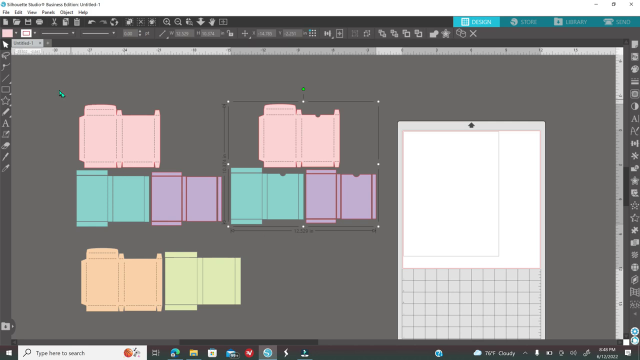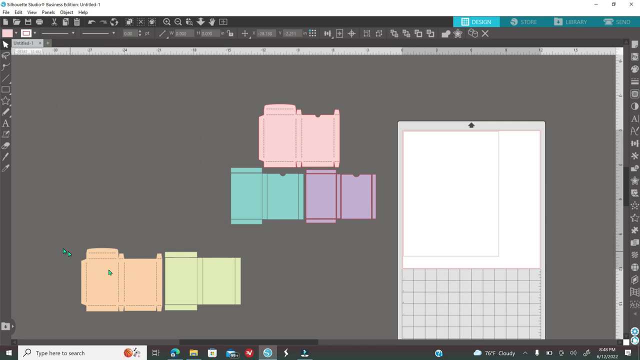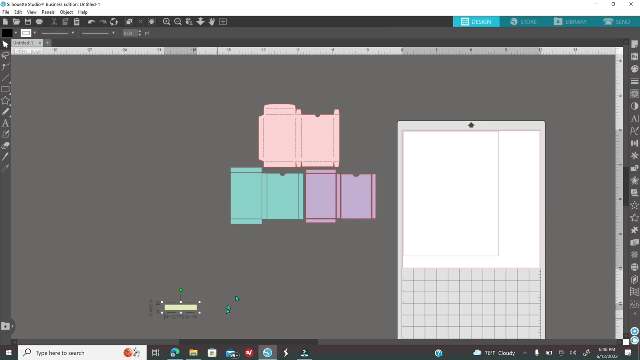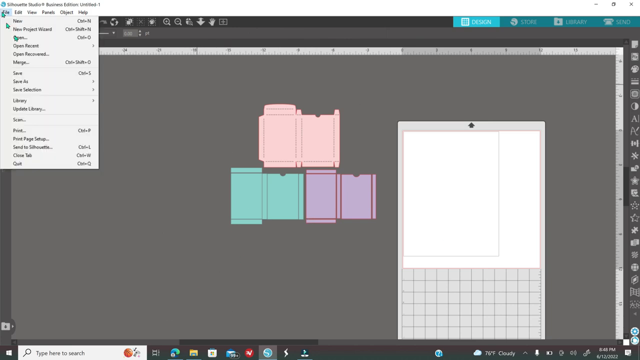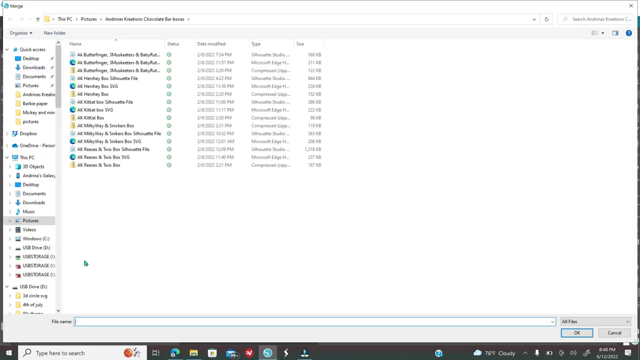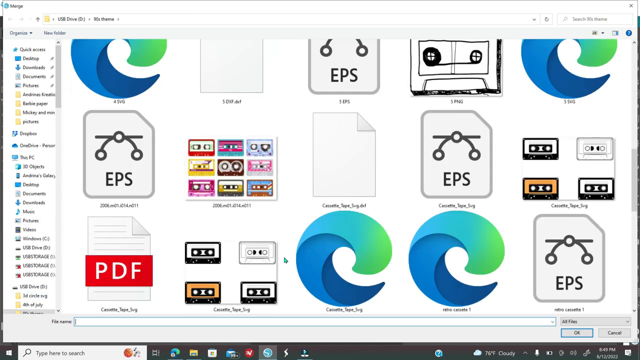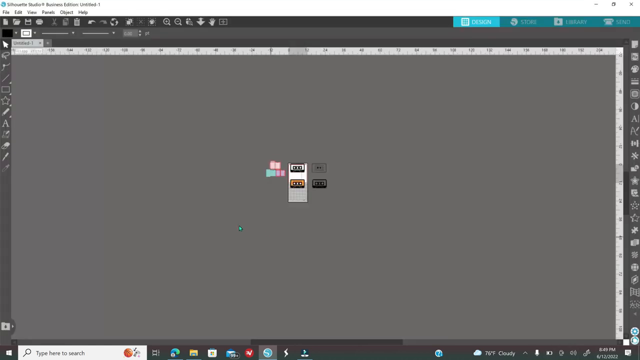I'm going to use this one right here. So I'm going to delete this and I'm going to delete this one. I'm only going to use this part of the template. And then I'm going to go back to File, go to Merge, and I'm also going to bring in the cassette. So I'm going to click on the one that says Cassette Tape SVG and click on OK.